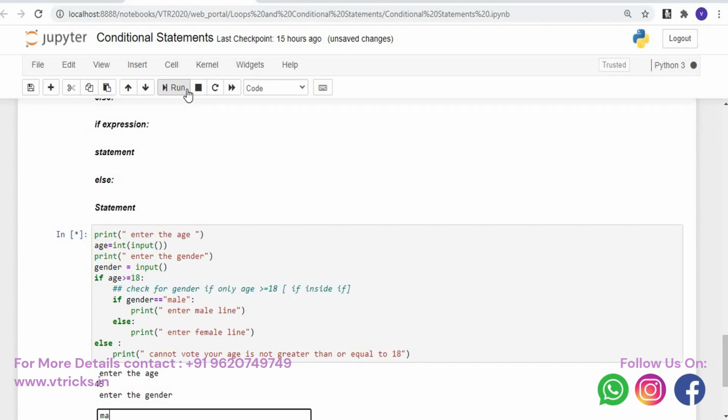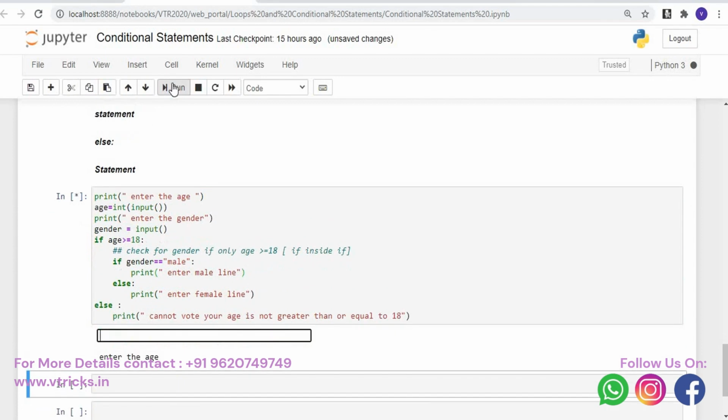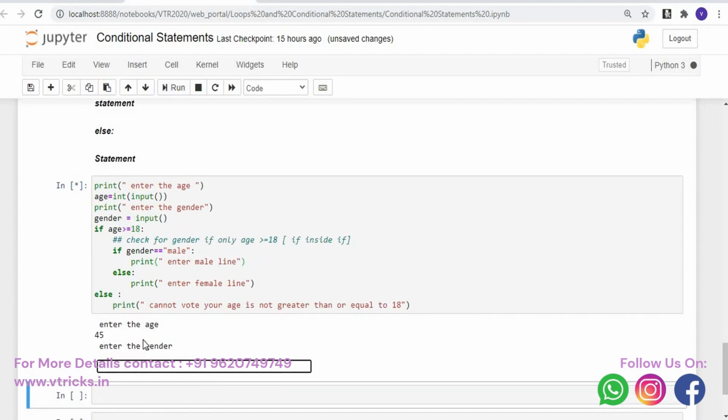Now we'll check for the male gender. I'm saying it is male. Now it says enter male line. Usually people make a mistake, especially people who are very fresh to programming. What they do is, I'll just show the output once again. I say enter the age, age is somewhere around 45. Then enter the gender, I say M. It says enter the female line.